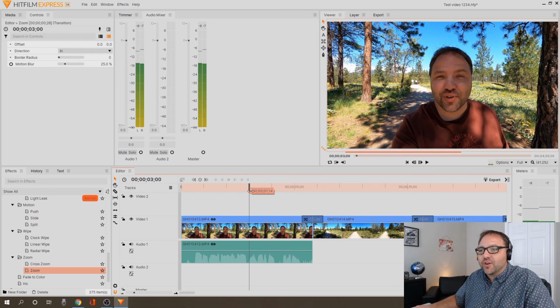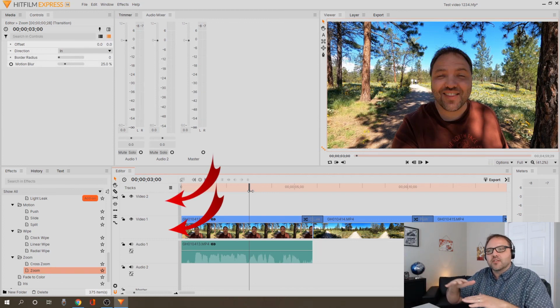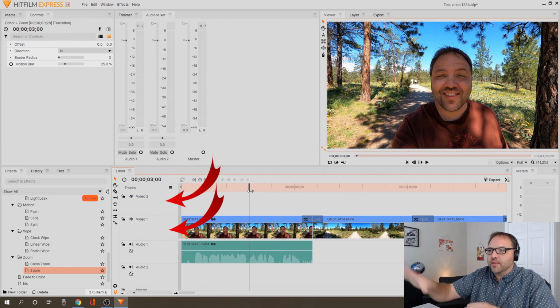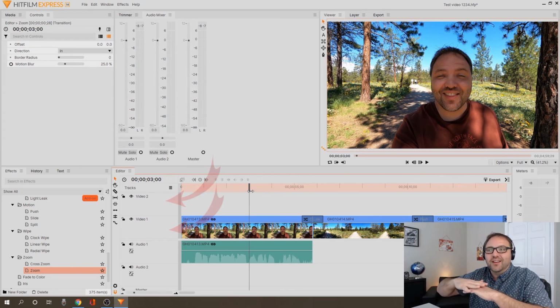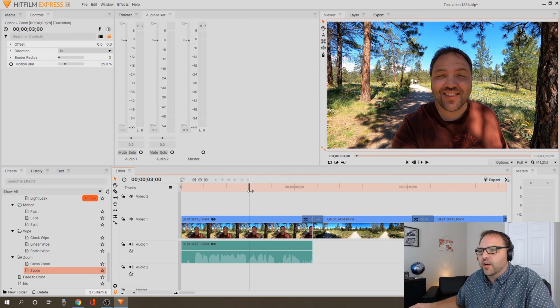So as I mentioned earlier, the video 1 and video 2 are layers. So if we want our text to go on top of our talking picture here at the beginning, we want to put our text in video 2 so it shows up in video 1. If you were to have the text in video 1 and your video in video 2, you wouldn't see your text because it would be behind your video clip. So I hope that makes sense for you.